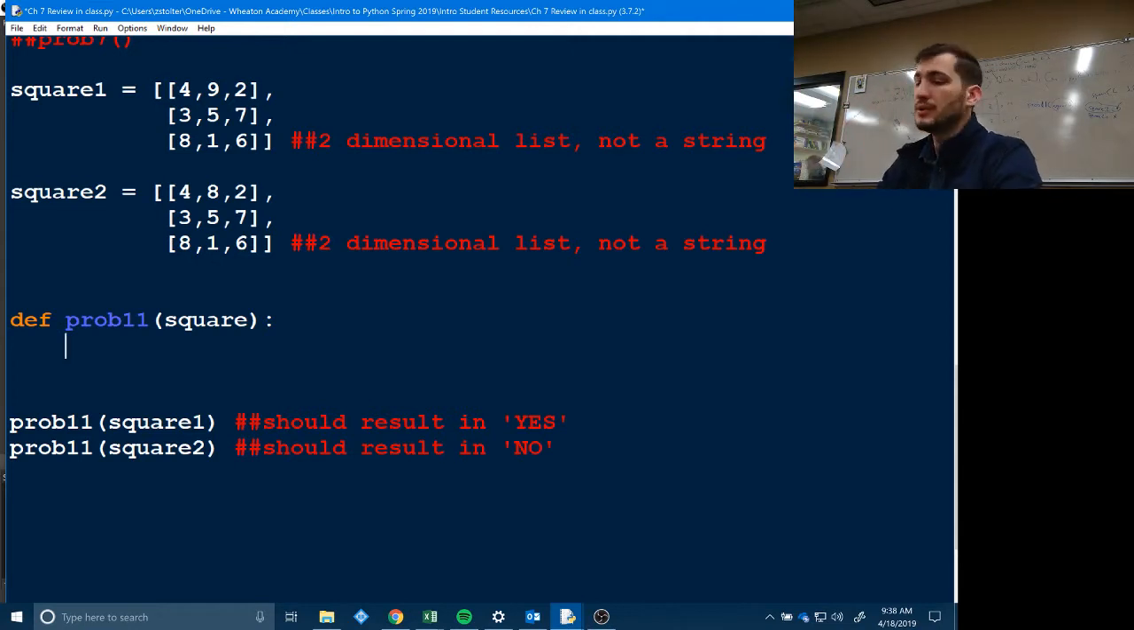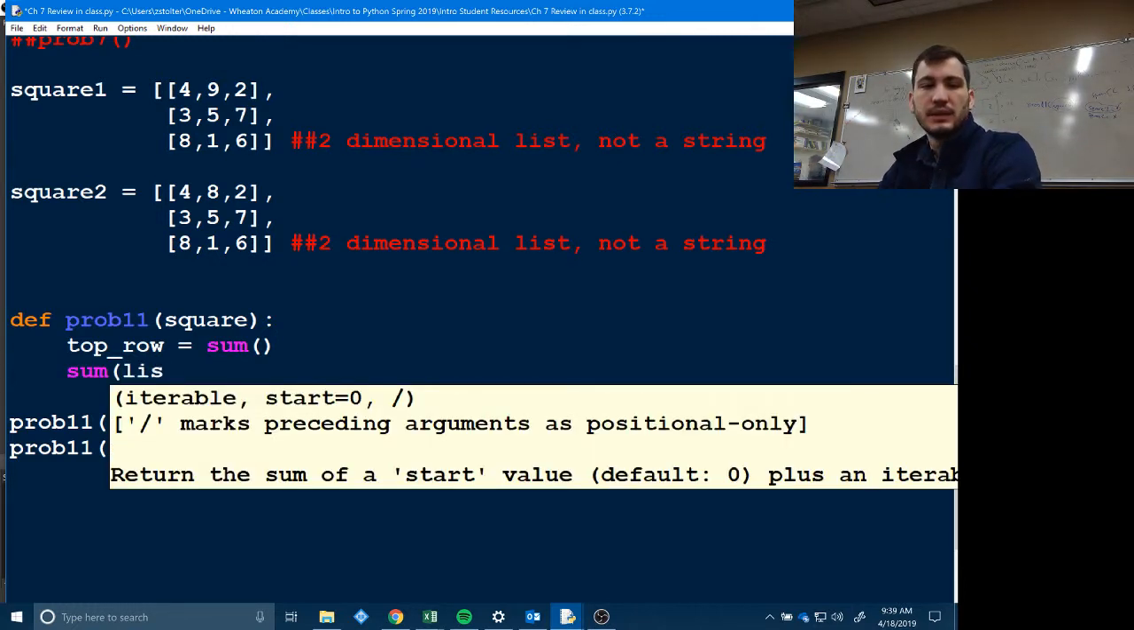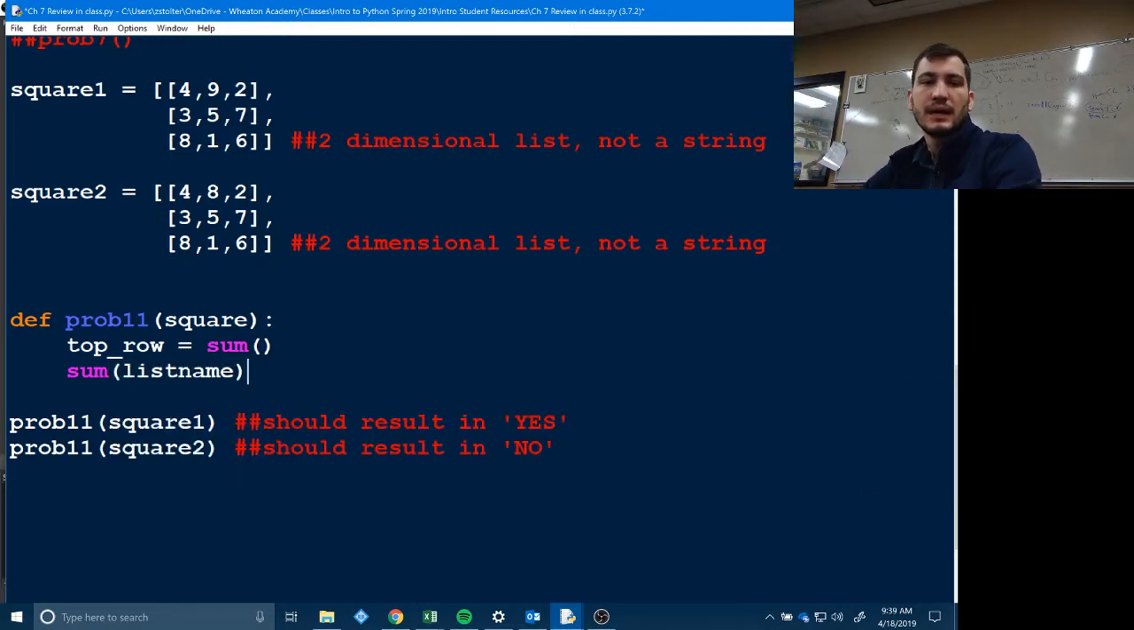So what we're going to do. So now we need to add all these up. So what we're going to do is we're going to go top row equals the sum. Now, how would I get the sum of a list inside of a list? Because typically I would have sum of list name. How do I get this right here? Thorn? Square 1 bracket 0. Square 1 brackets 0. Correct.